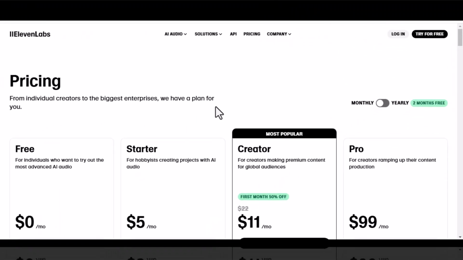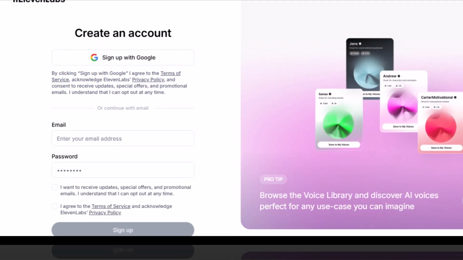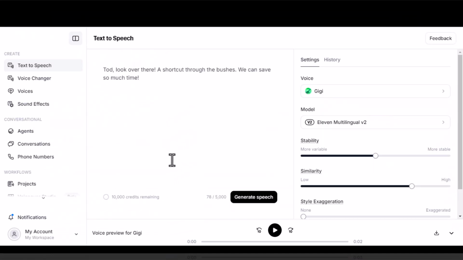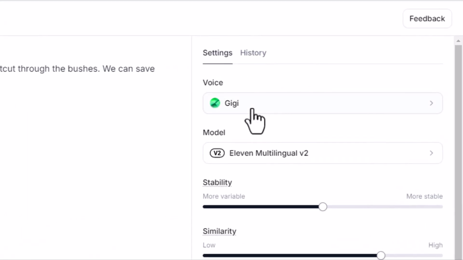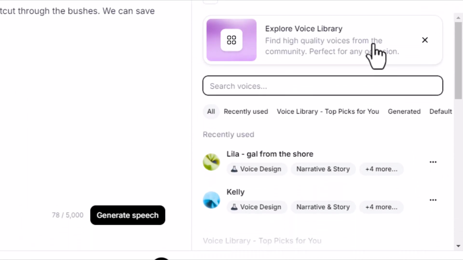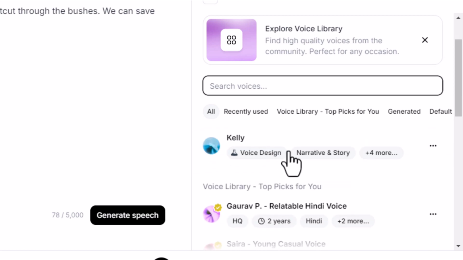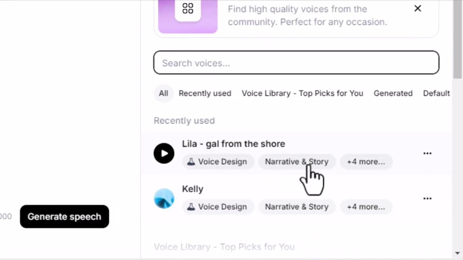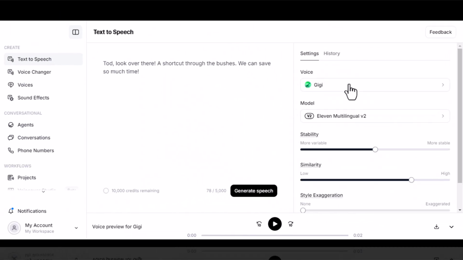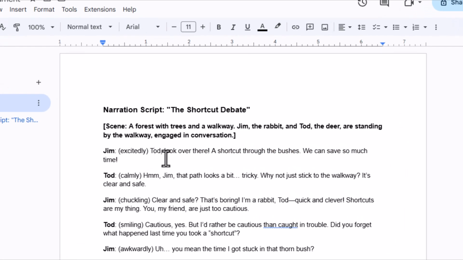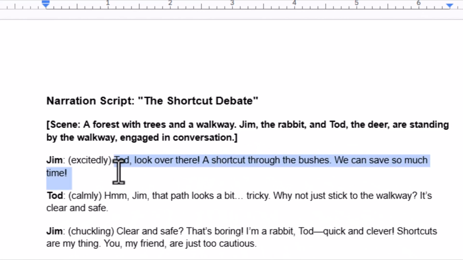I'm going to hit try for free and quickly log in with my Google account so that I can access 11labs. Once you sign in, this is the interface that you are greeted with. Right here, you can choose between a number of voices. For this project, I'm going to choose these two voices. So the first character would have one voice and the second one would have the other. I'm going to quickly copy the first dialogue from my Google Doc here and paste it in 11labs.